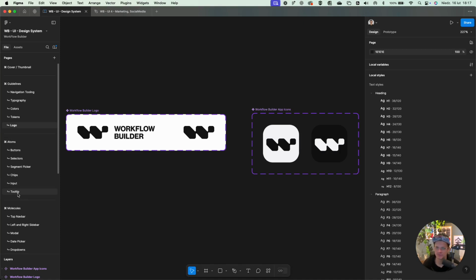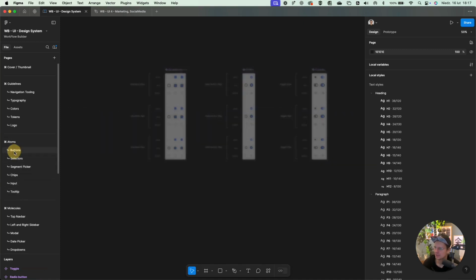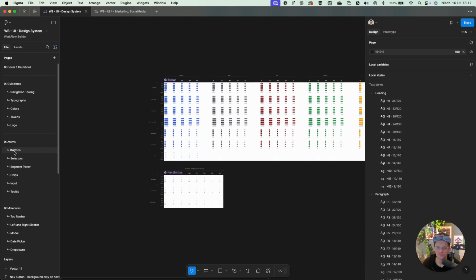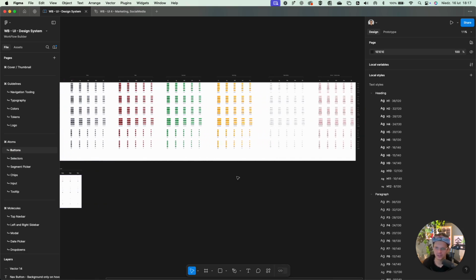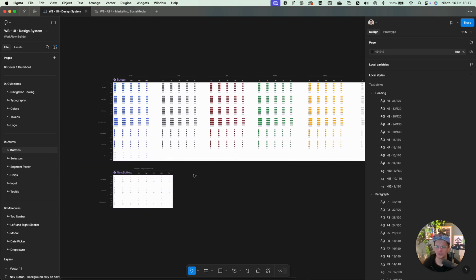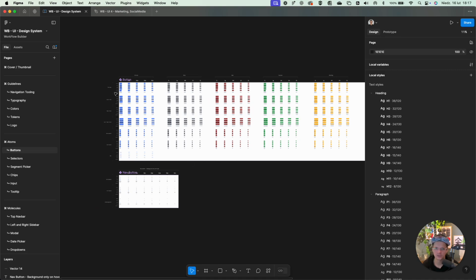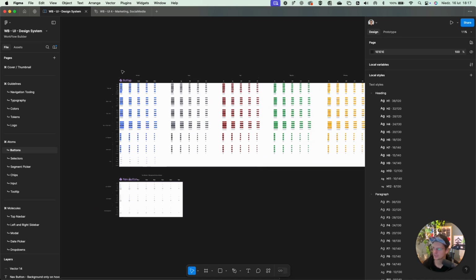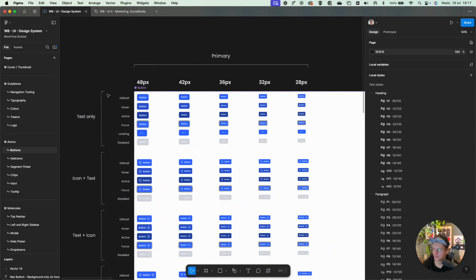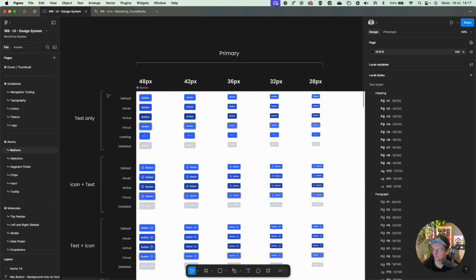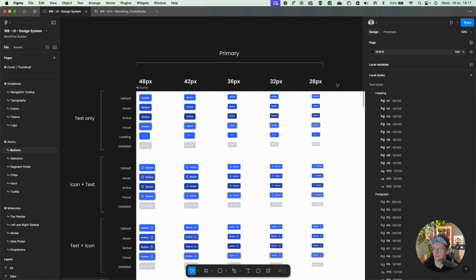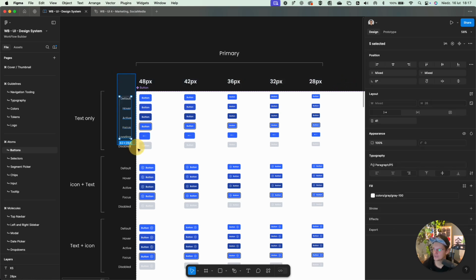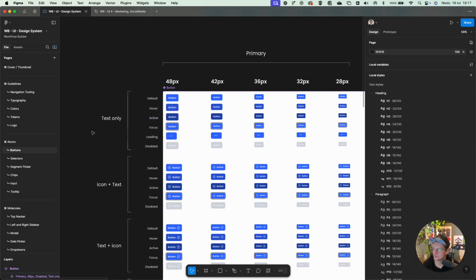These components have all been designed with variants for every state, like default, hover, active, disabled, and more. And you'll notice that they are available in multiple sizes. So for instance, if I zoom in here, you can see the primary button we have in 5 different sizes, depending on the use case. And then every single size is broken down into variants.